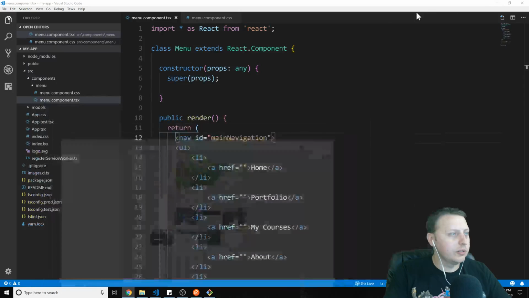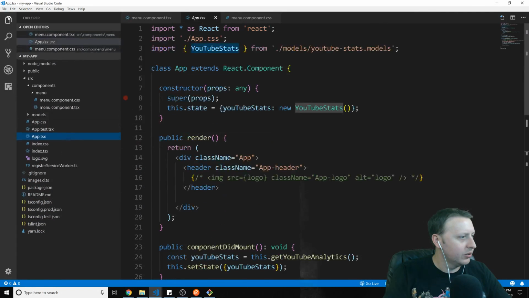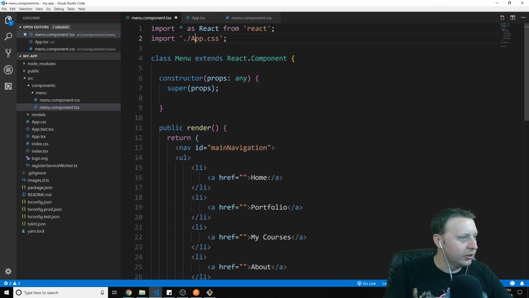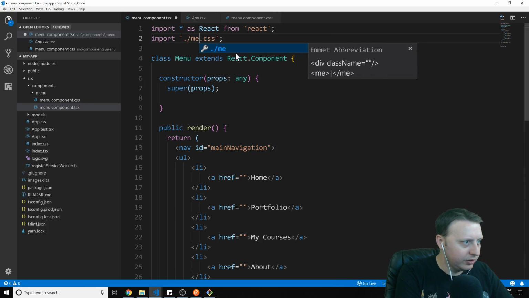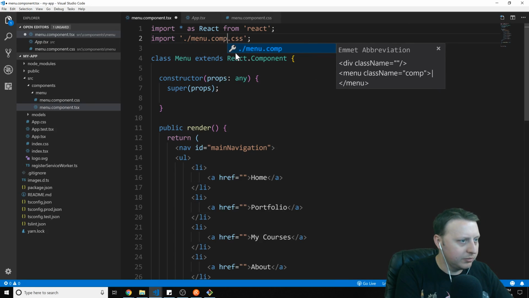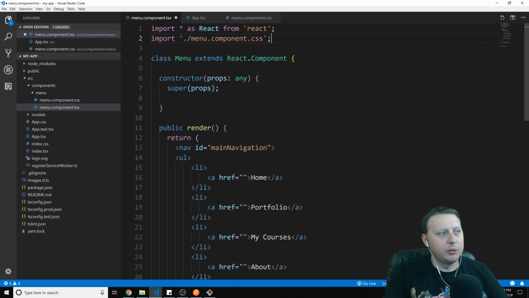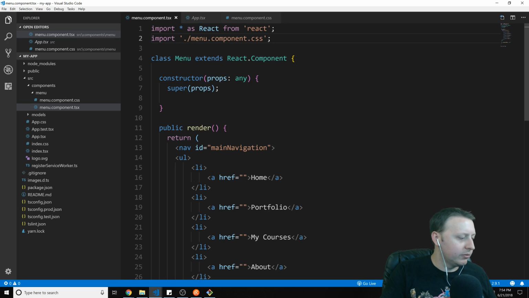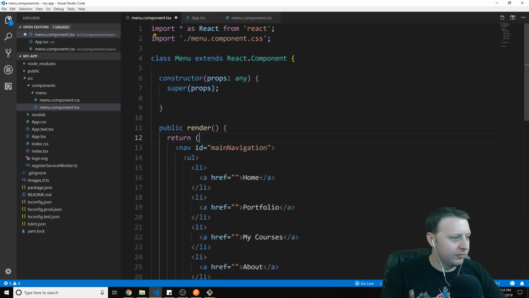Actually, let's wait a second. All right, so we just import the file. That looks like how we're doing it here. So this will be menu.com. Some of these naming conventions may not be the best. I haven't worked with React too much. Definitely not enough in the last year. Cool. So there's that.